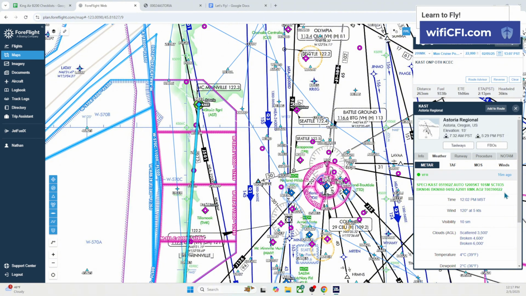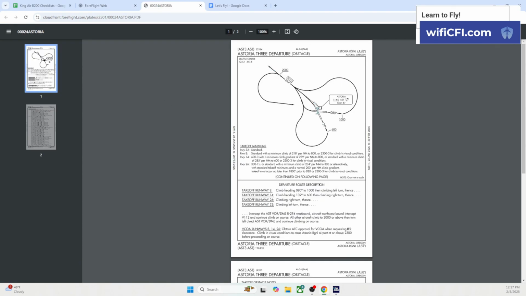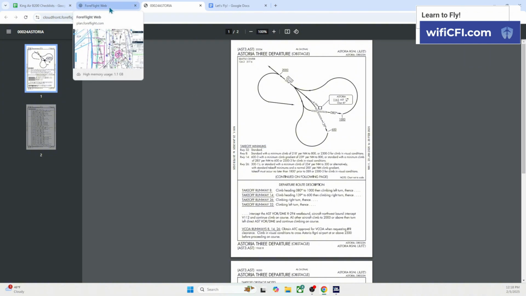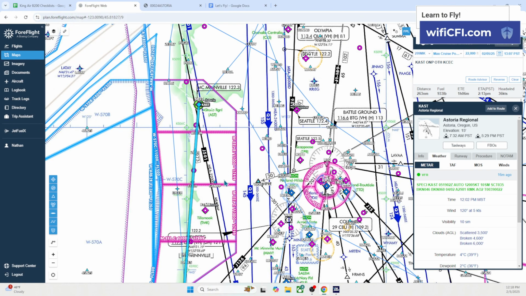Okay, 2981. Looks pretty good. We're going to be doing the Astoria 3 departure, coming off of runway 14. So coming off 14 here, we're going to climb 139. Once we get to 600 feet, we can go ahead and make a right-hand turn to get back on this radial. At 2,000 feet, we can make a left-hand turn, and then go ahead and continue on our course. And we do have that built already into the G1000.